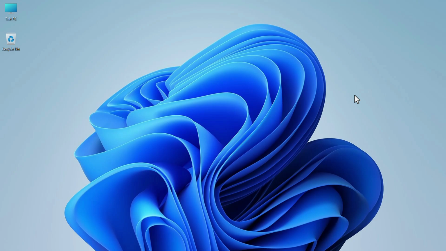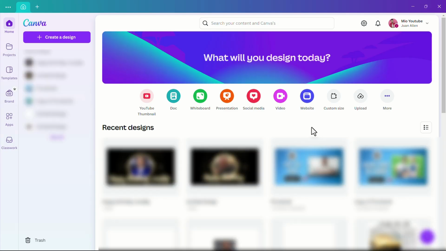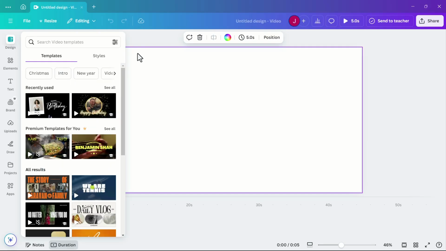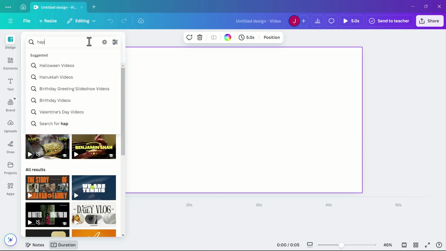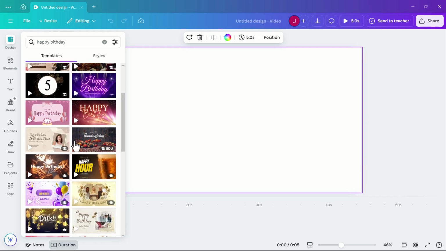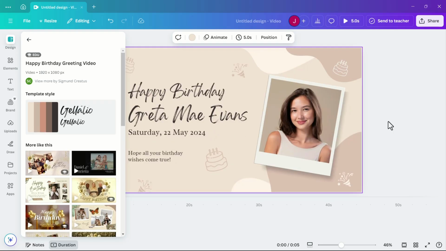In this video, I am going to show you how to make a birthday wish video in Canva. Launch your Canva app. In the center menu, click on Video. Click on Video again. In the left search box, type Happy Birthday. You can see that there are a large number of templates available here. Choose one to your liking.